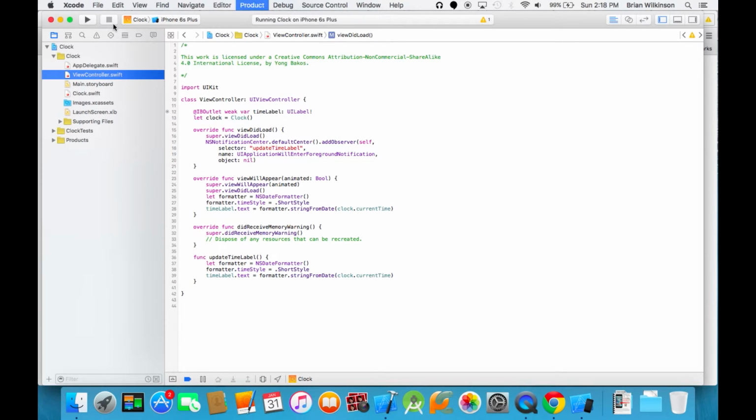Let's go ahead and stop that from running. Well, what would happen if we used an incorrect selector name? So maybe it was updateLabel instead of updateTimeLabel. Notice I don't get any compiler warning, so it looks like it's going to run correctly. Let's go ahead and run it.